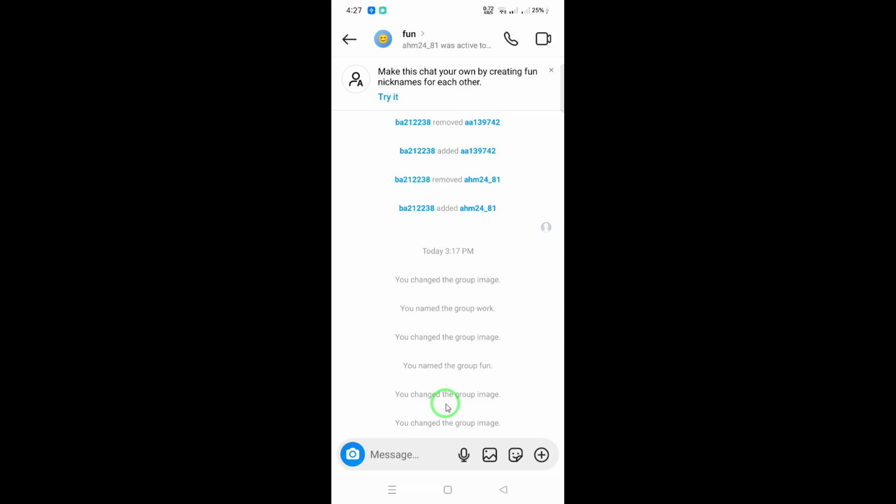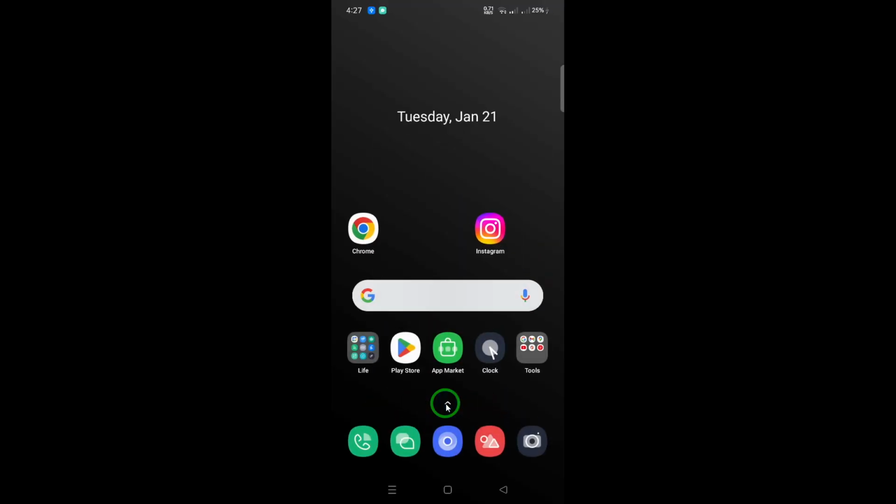Remember, unsending a message is a great way to maintain control over your conversations and avoid any potential misunderstandings. So next time you find yourself in a situation where you've sent something you regret, just follow these steps.